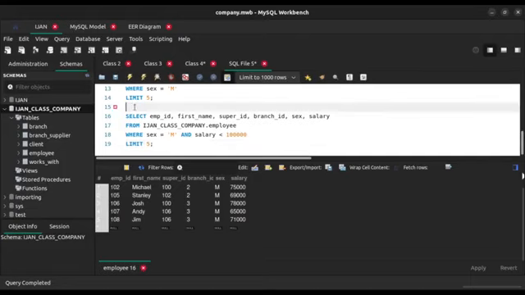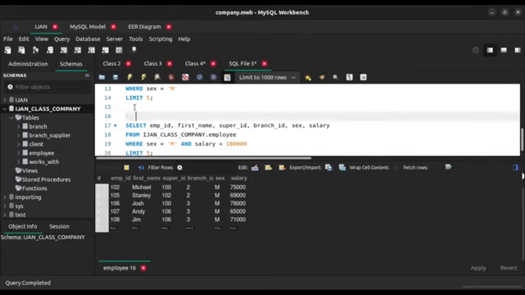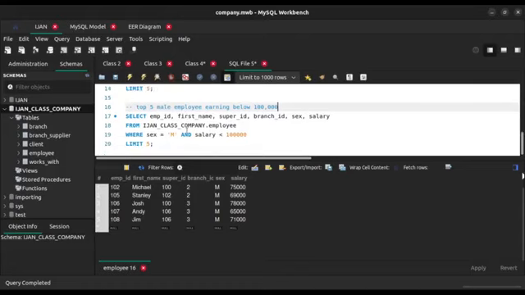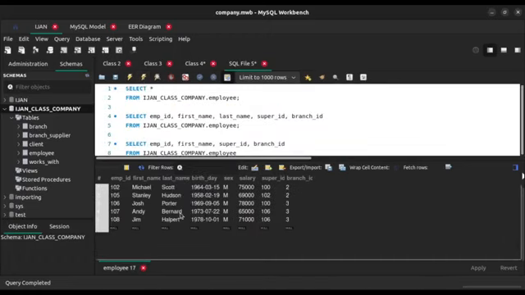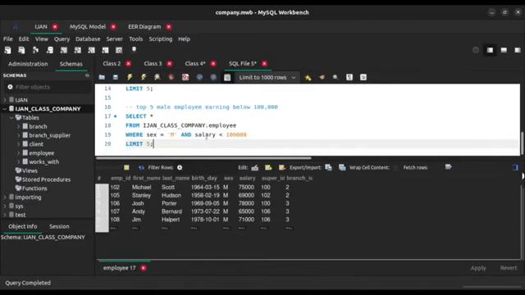So I can just put the comments here. Top five male employees earning below 100,000, right? So here we are getting there basically. So I can just change this to all. Maybe I just want everything, so I'll just replace this with all. So it will give me all the details about the top five people, top five males. So here we are using the select, we are reviewing from, we have where, and we have limit.